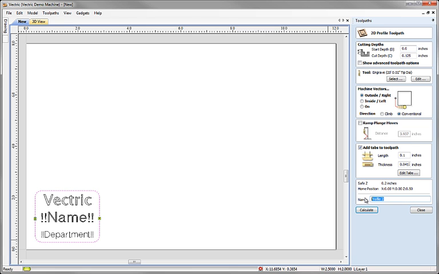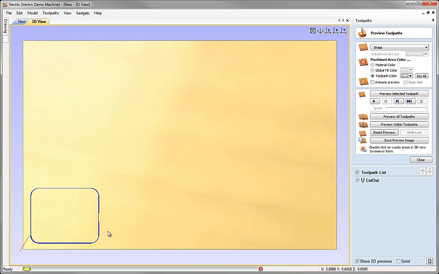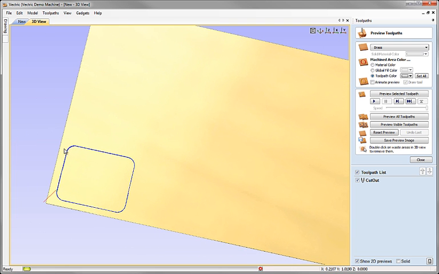So I'm going to call this toolpath my cutout. So I just put the name in there and click calculate, and I get my cutout paths here, which we can see in the 3D view.